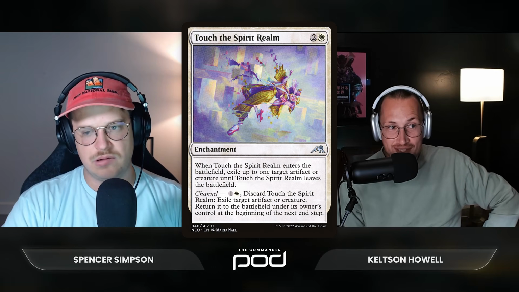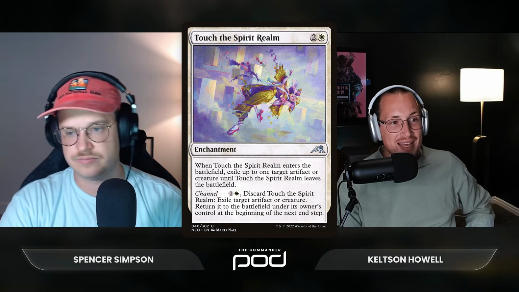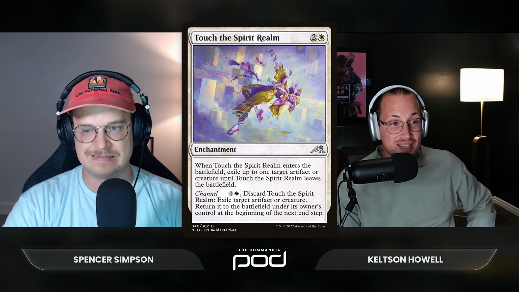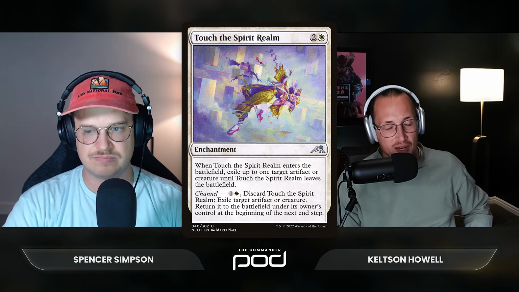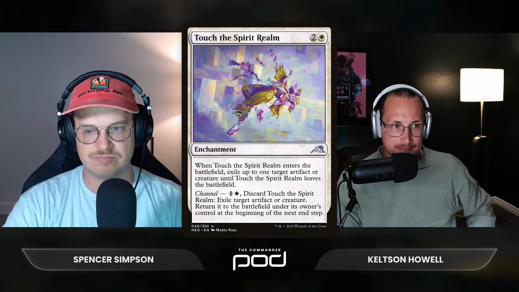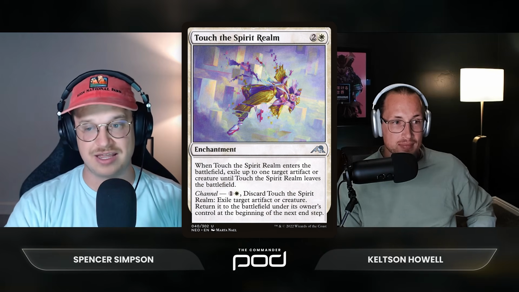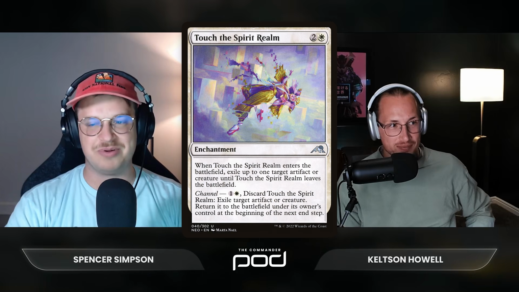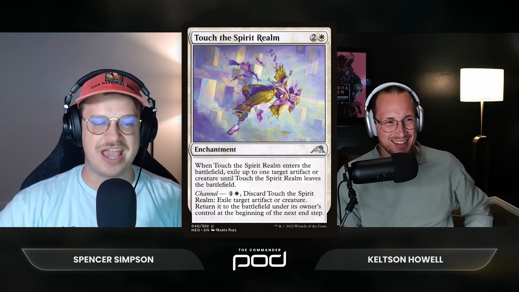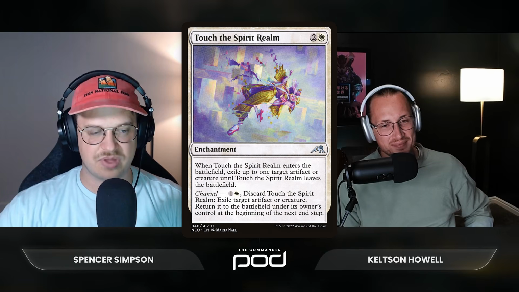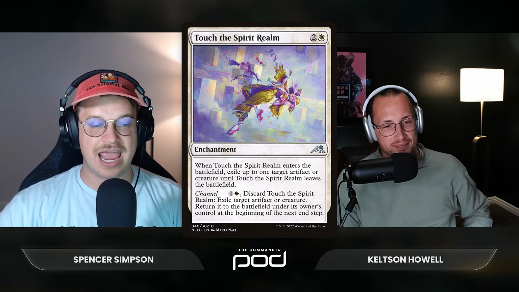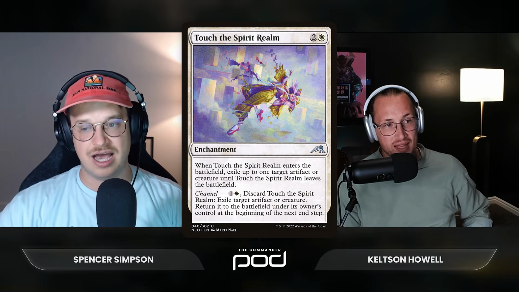I love this because it is both removal and protection. This is one of the few spells that can help one of your creatures dodge a board wipe. And it's not actually a spell when you do that. Yes, it is uncounterable. Uncounterable, dodge a board wipe. Yeah, and instant speed.